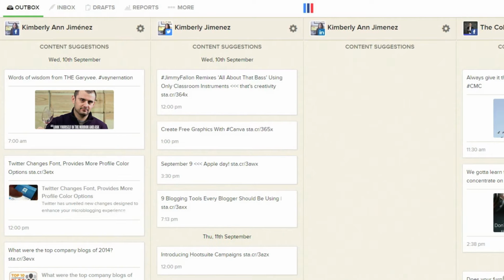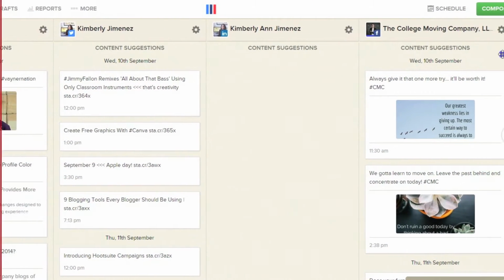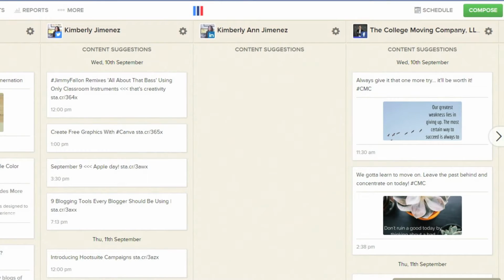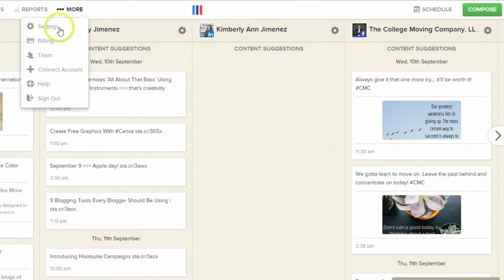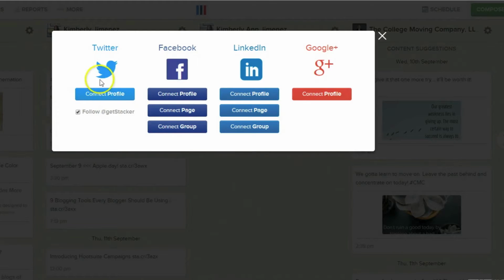So to get started, the very first thing you're going to want to do is connect your social media accounts. Once you sign up, Stacker is going to prompt you to connect your social media accounts, but since I already connected some of mine, you can always go into the More section and click on Connect Account. You're going to be able to connect a Twitter profile, Facebook profile, page or group, a LinkedIn profile, page or group, and Google Plus profiles are coming soon.